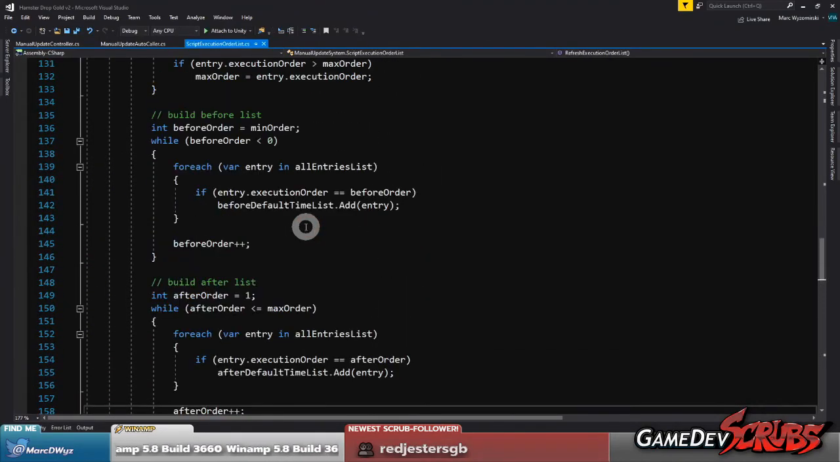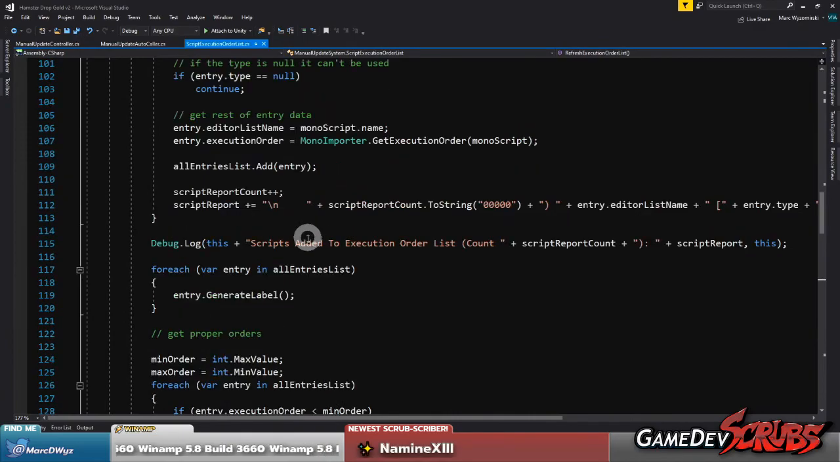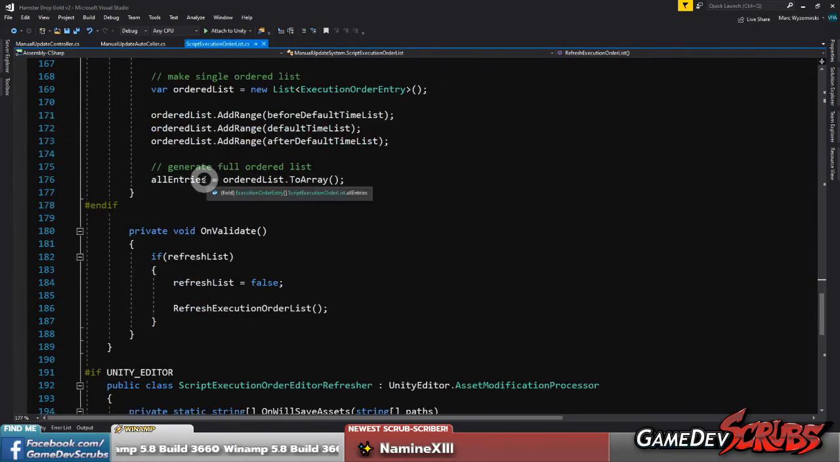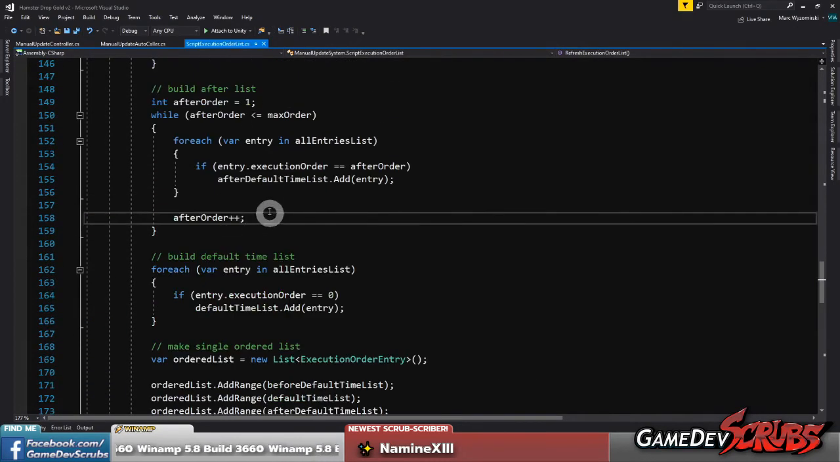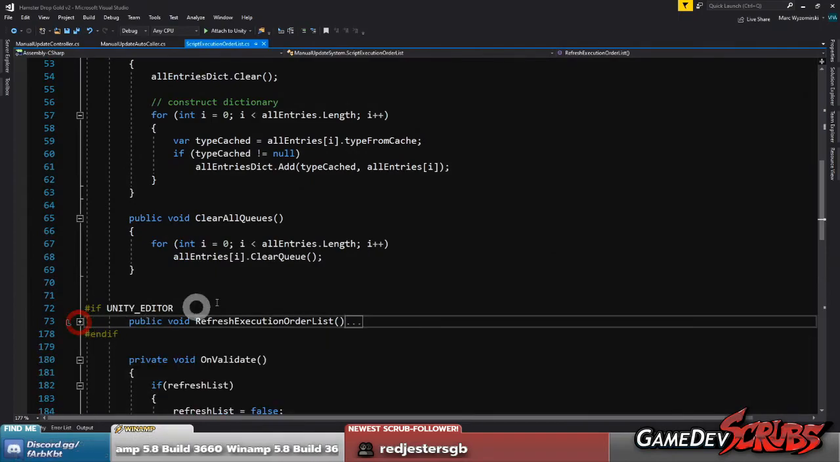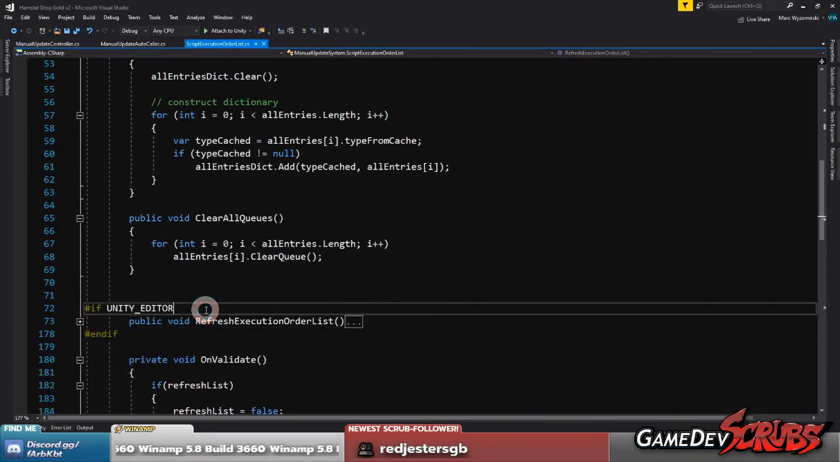Let's see. Trying to explain this in the least confusing way possible, and I'm pretty sure I've already failed at that. So that basically just constructs the list after that. It reorders it, sorts it, and all that. And you don't have to worry about that being efficient because that only runs in the editor.